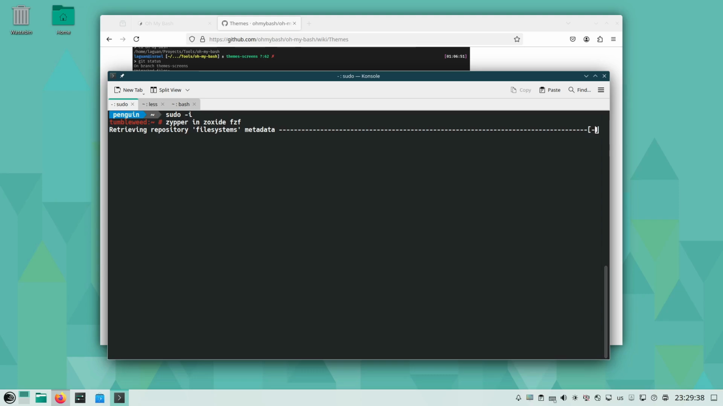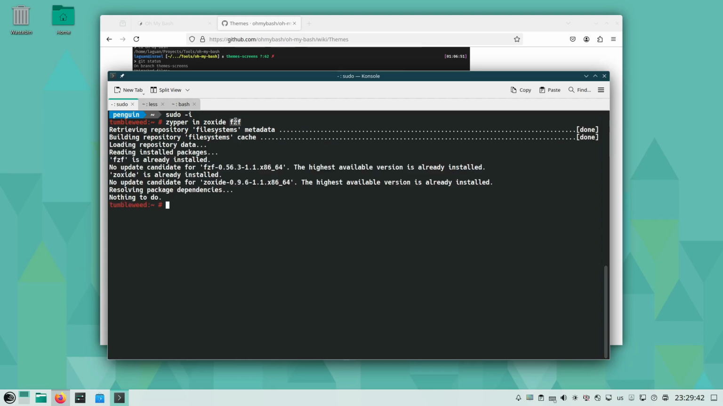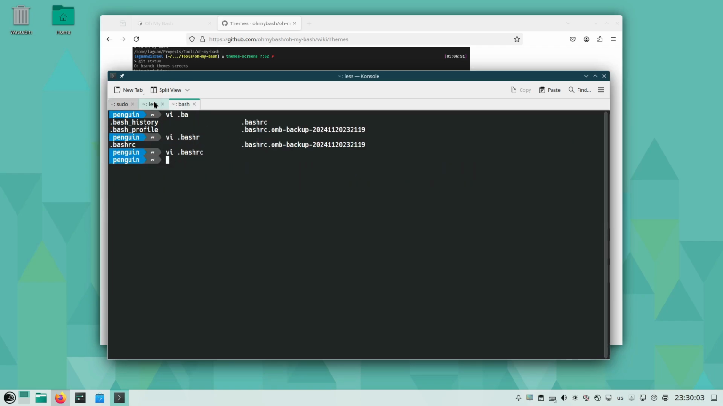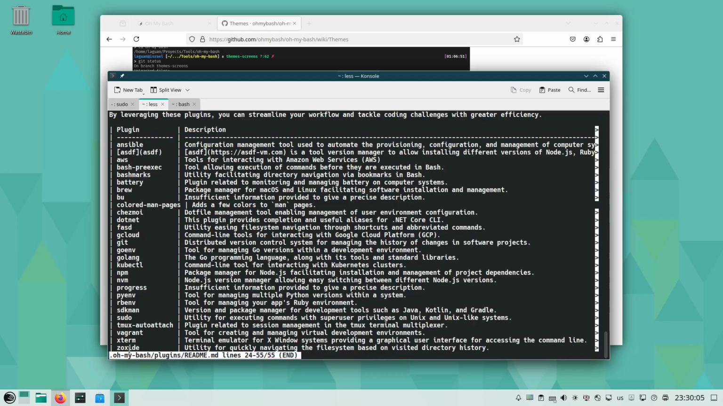If you are on openSUSE Leap, fzf is already included in the repository, but Zoxide you have to install from GitHub. It is not included by default in the openSUSE Leap repository. But on Tumbleweed, whatever you want is already there in the repository. So you need to install these two packages in order to use this plugin, Zoxide.